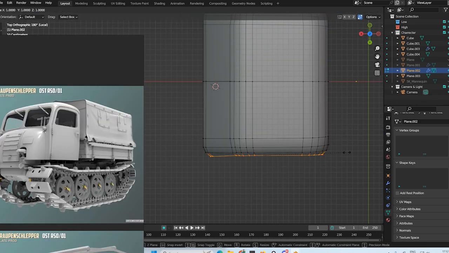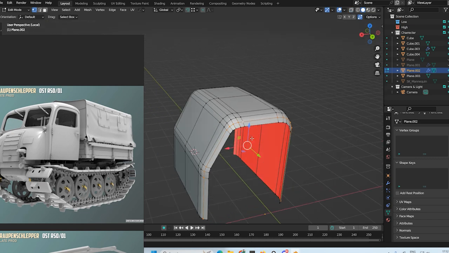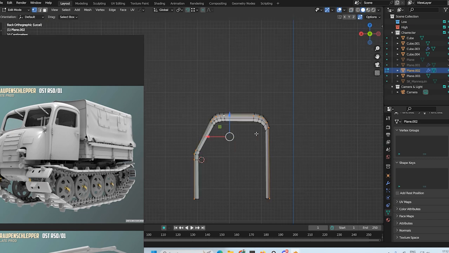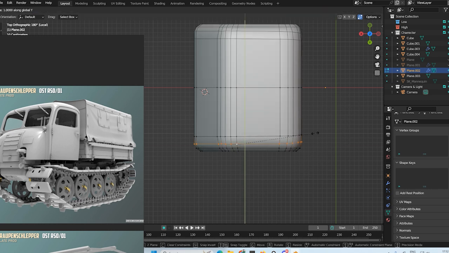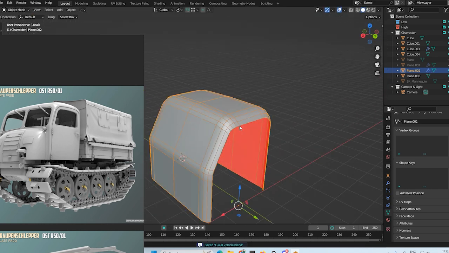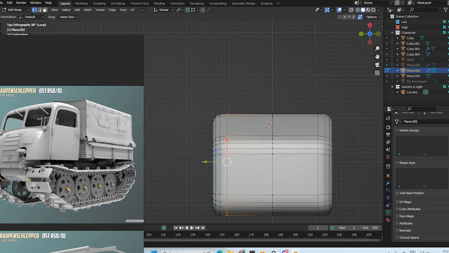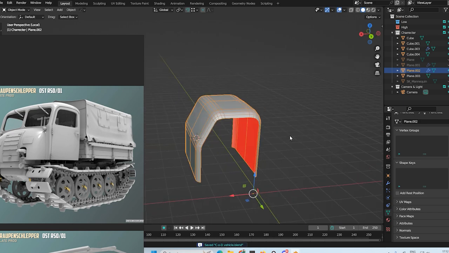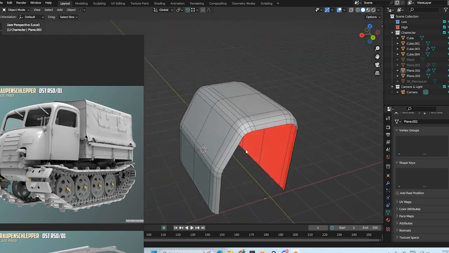S Y 0, you can straighten the vertices. For the y-axis you can use y 0, and for the x-axis you can use x. S Y 0, you can straighten the vertices. Also I straighten the vertices from the y-axis. Okay, now it should look like a good topology.